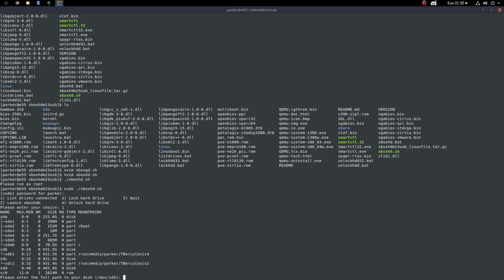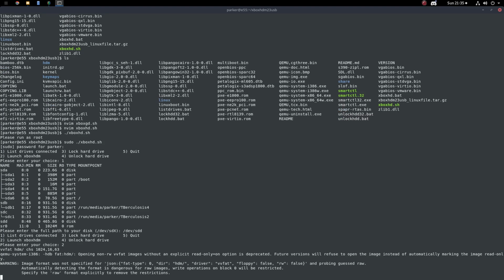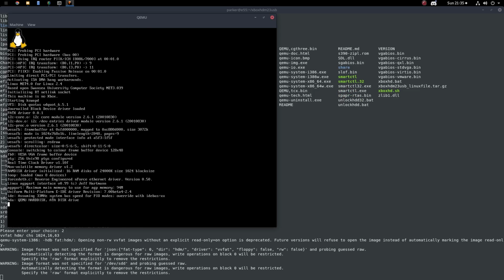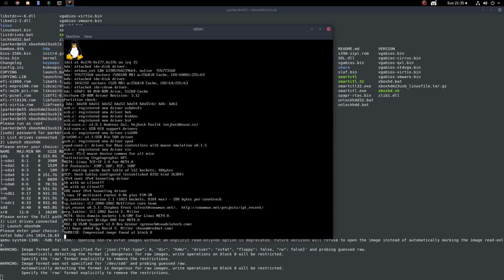So it lists drives connected. Option 1. I know in this case it's SDD, that's why I list it. I should put a better warning, like please be sure you select the right disk, but it also lists mount points. So it's the one that's not mounted and assuming the right size, so SDD. You can enter the full path, /dev/sdd. So now that's ready for anything else, and I can do the launch Xbox HD, and then you can do anything that you would there.